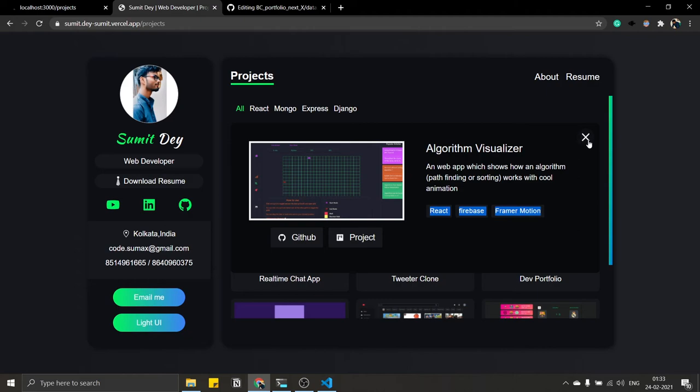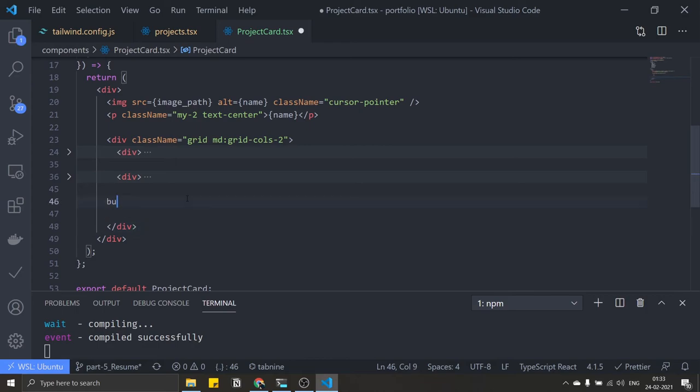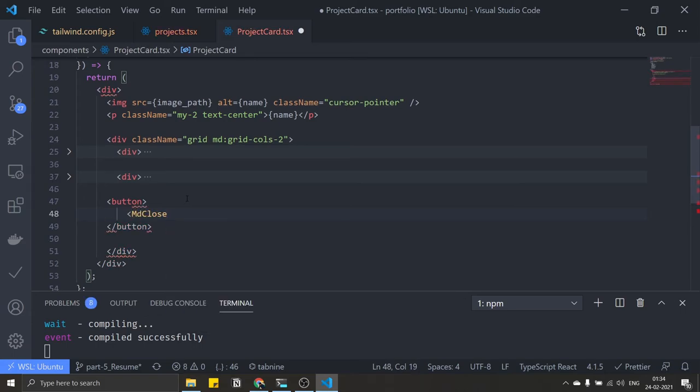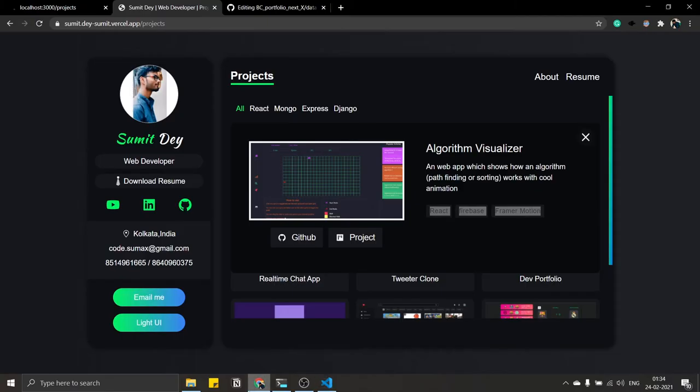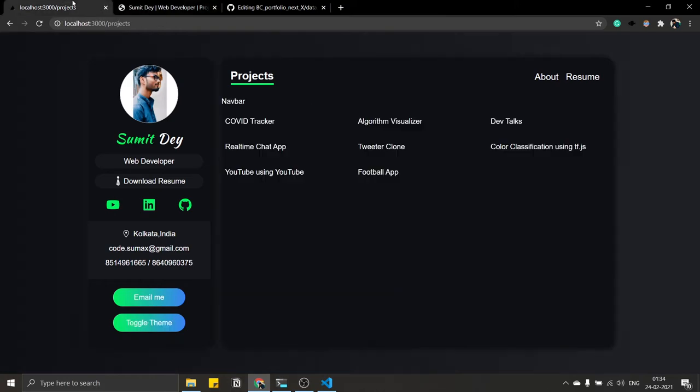This icon, look at this. This cross icon. So this is a button. Button. I'll be using an icon. So md close. Come on, auto import. Good job. The size is 30. So let's see our layout. Go to localhost 3000. Refresh.